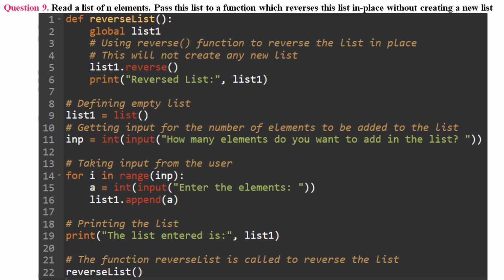Line 5. list1.reverse function. Uses the reverse function to reverse the elements of list1 in place. This means the original list is modified and no new list is created. The elements are reversed within the same list. Line 6. print reversed list, list1. Prints the reversed list after applying the reverse function.